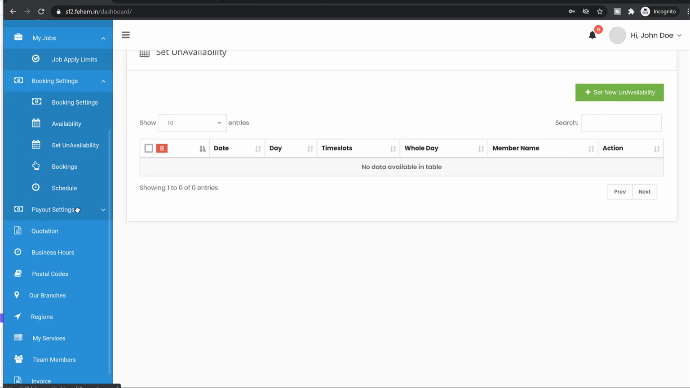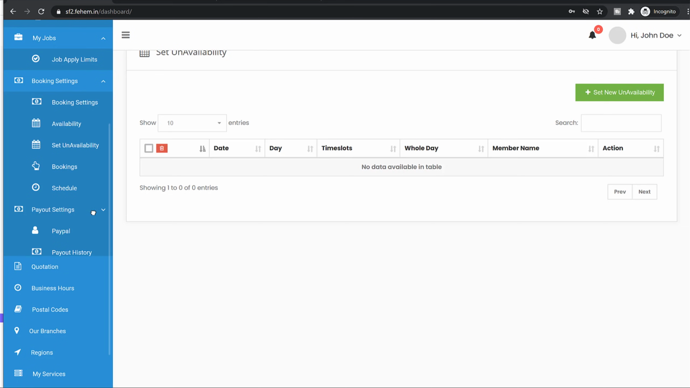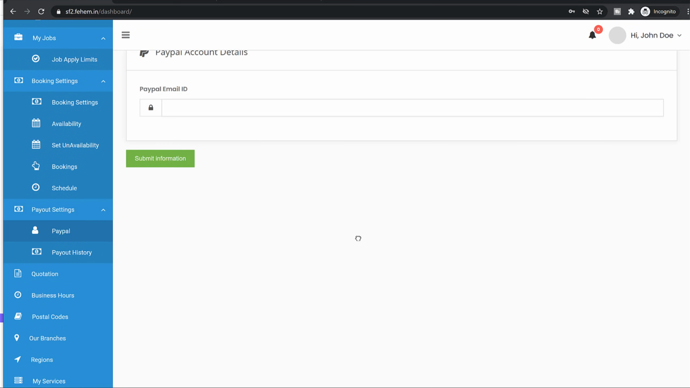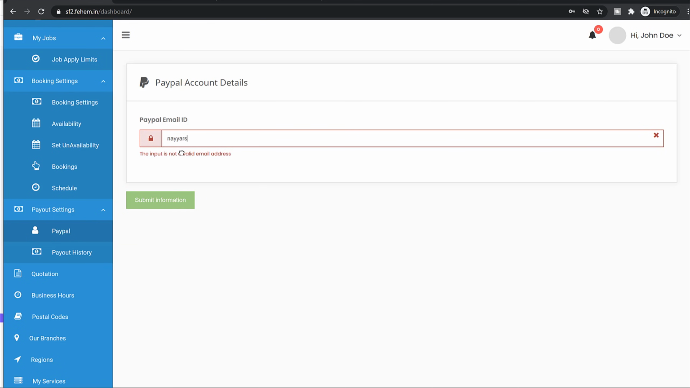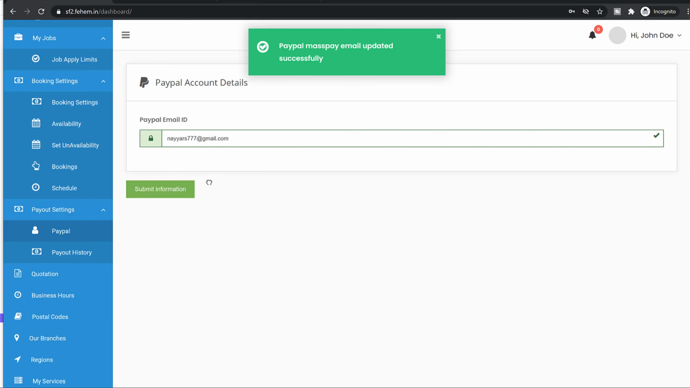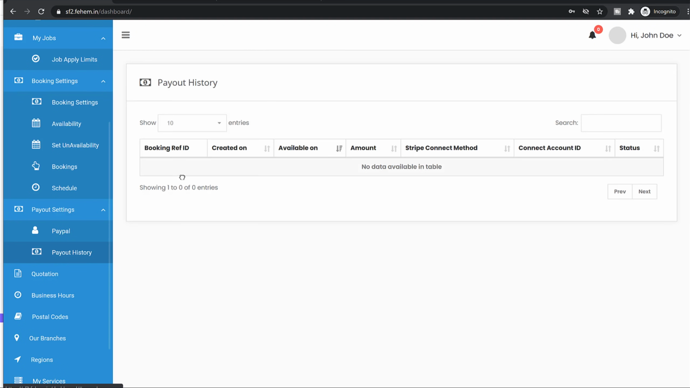Then we have the payout settings. So again, whenever you have any payment in your account, if you want to receive those payments, you can enter your PayPal email ID so that the admin can send you these payments on your PayPal account. Okay, so let me do one thing. Let me just enter my PayPal email address over here. Now click on submit information. If you want to see your previous payout history, you can click on this option, payout history. Obviously, because you have just created a new account, we don't see anything over here.